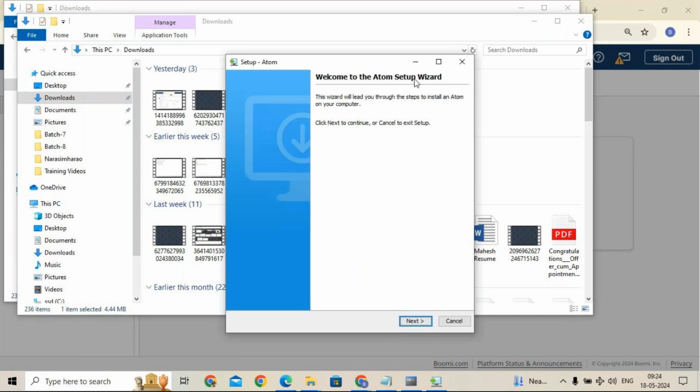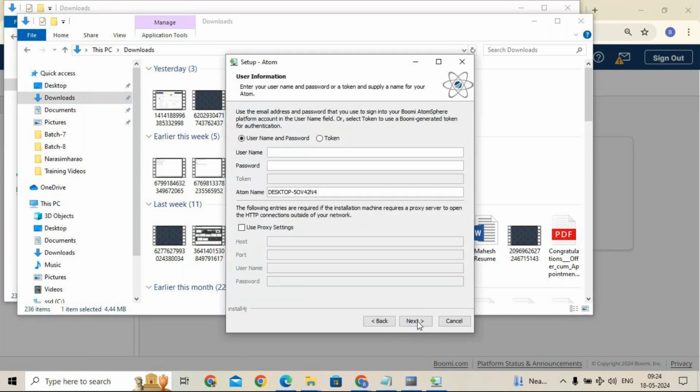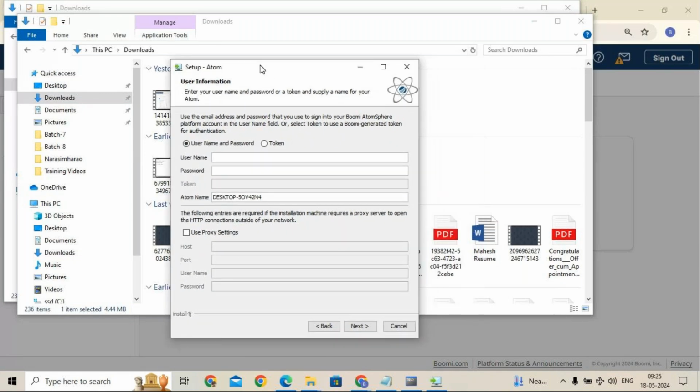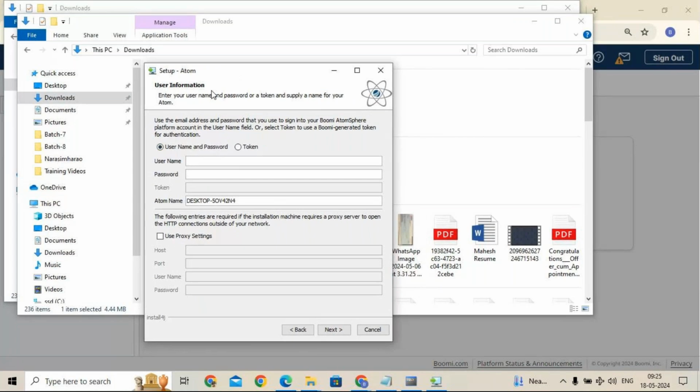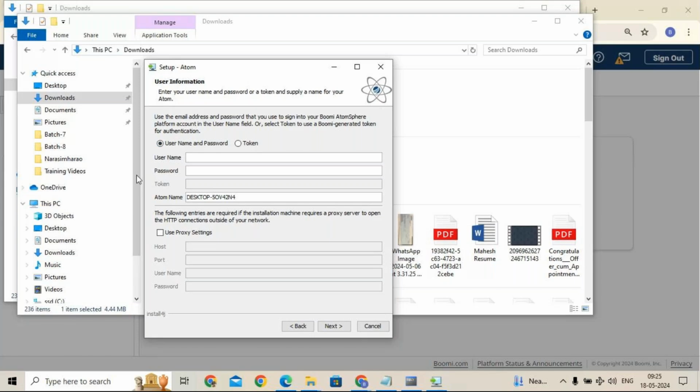Now see, welcome to the Atom setup. Click on next. Now here you need to give username and password. To which account does your Atom need to be tied up? Use the email address and password that you use to sign in to your Boomi AtomSphere platform account in the username field. It is saying to use the email address and password that you use to sign in to your Boomi AtomSphere account. To which account you need to tie up this Atom, that username and password you need to give.